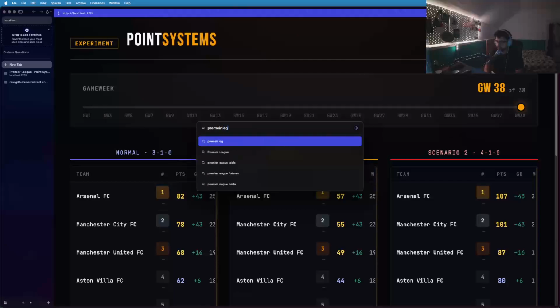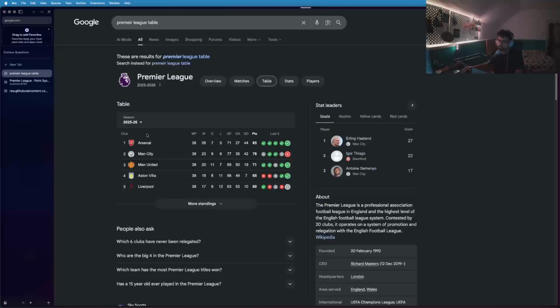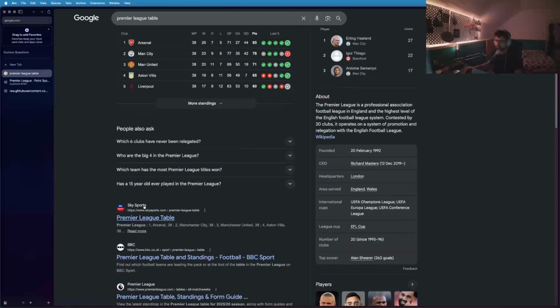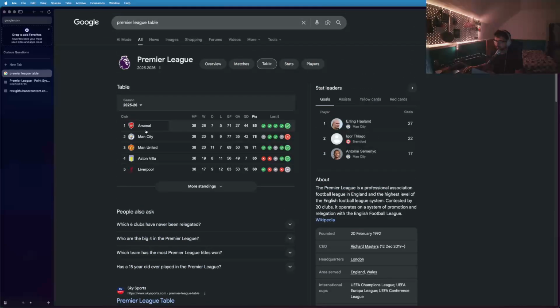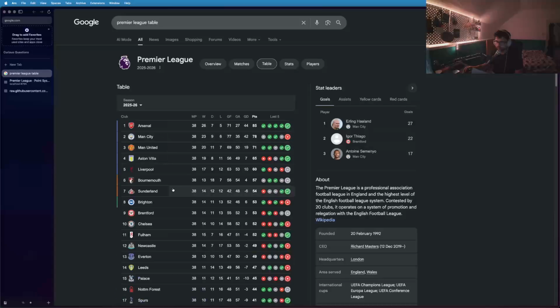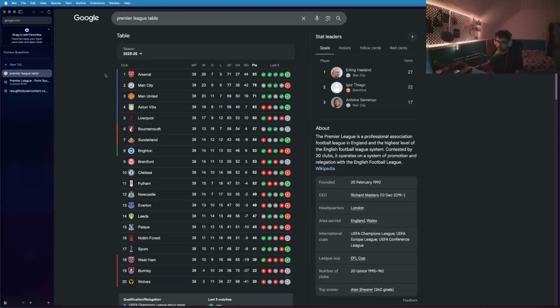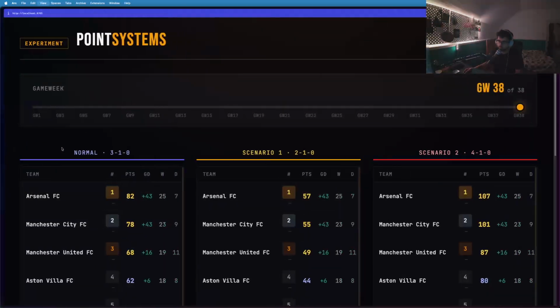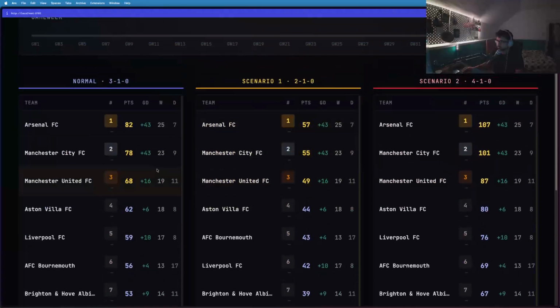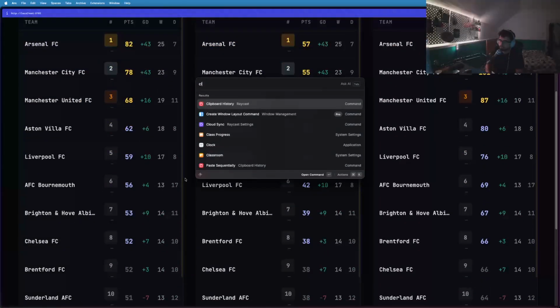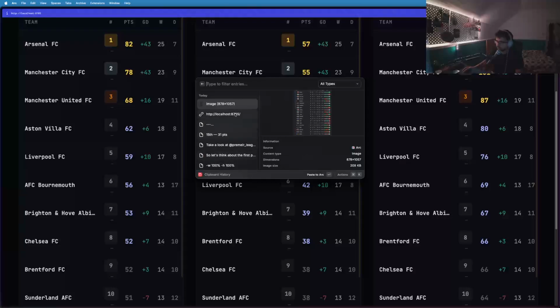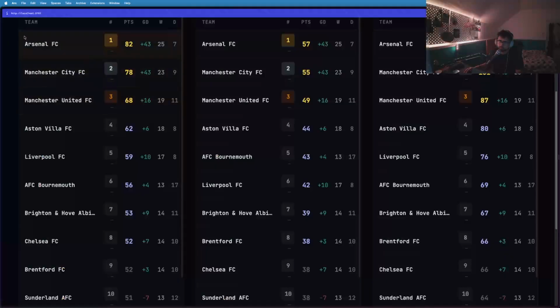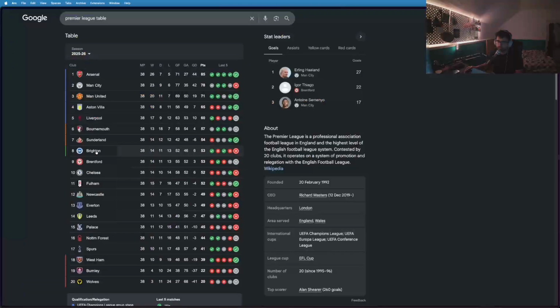Premier League table. Okay. Let's copy this to our clipboard so we can verify. Scroll down a little bit. Oh my god, can I not zoom in a little bit more? So Arsenal, Man City, Man United, Aston Villa, Liverpool, Bournemouth, Brighton, Brentford.